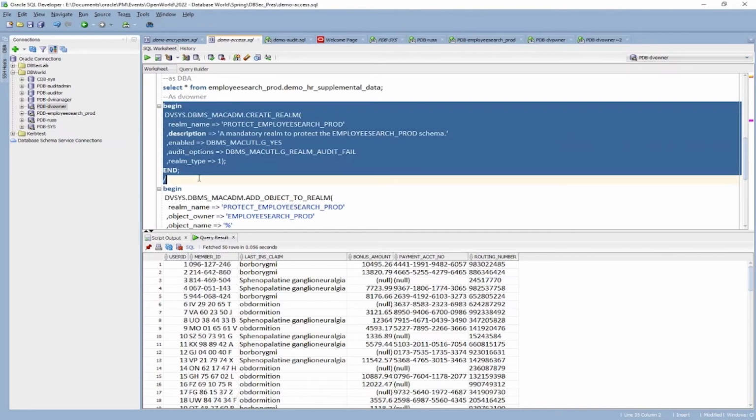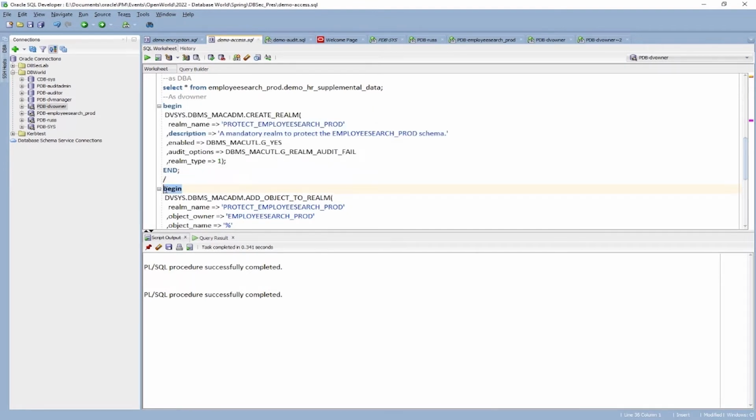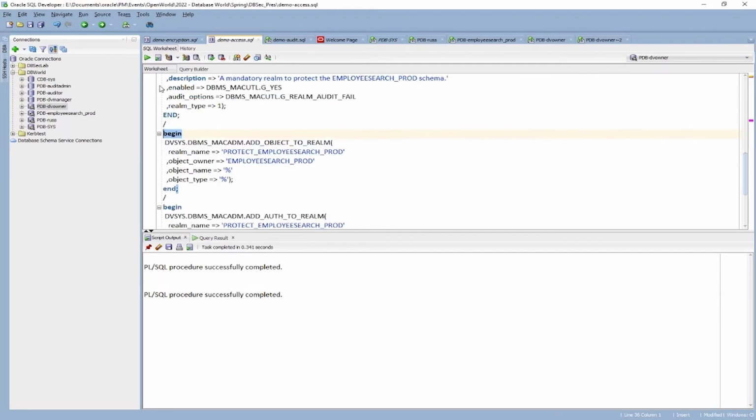To do this, I'm going to create a Database Vault realm. The Database Vault realm is just a collection of objects that we can enforce policies on. So this is a necessary step. I create my Database Vault realm, and then here's where the fun stuff starts to happen. I'm going to go ahead and add objects to this realm. Now, the objects I'm going to add is everything in the employee search prod schema.